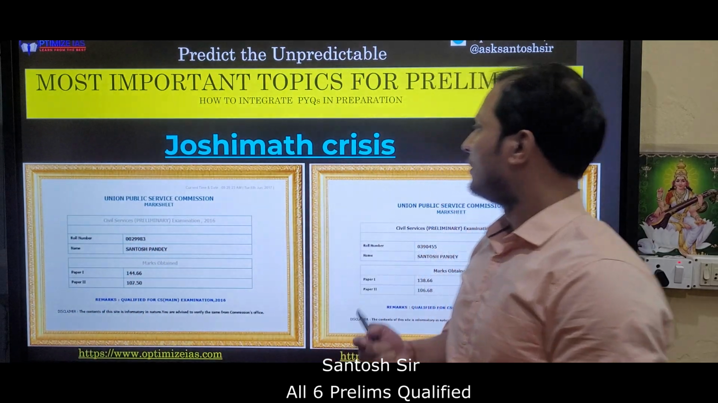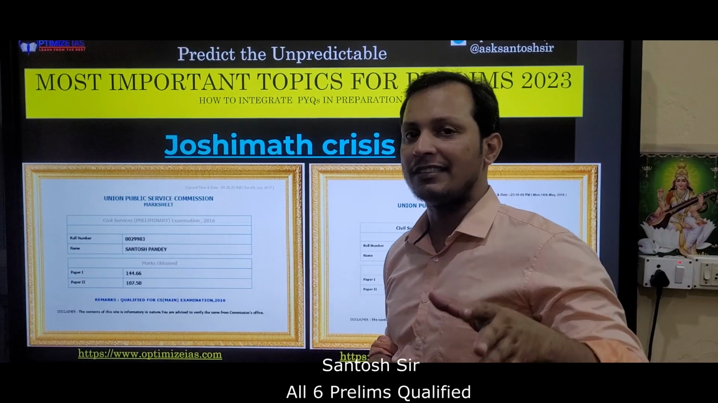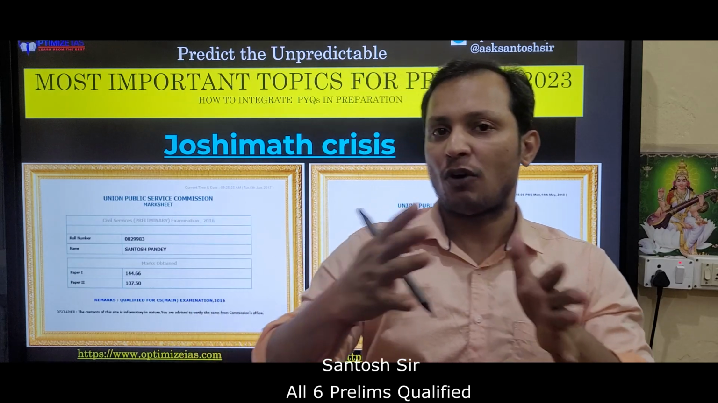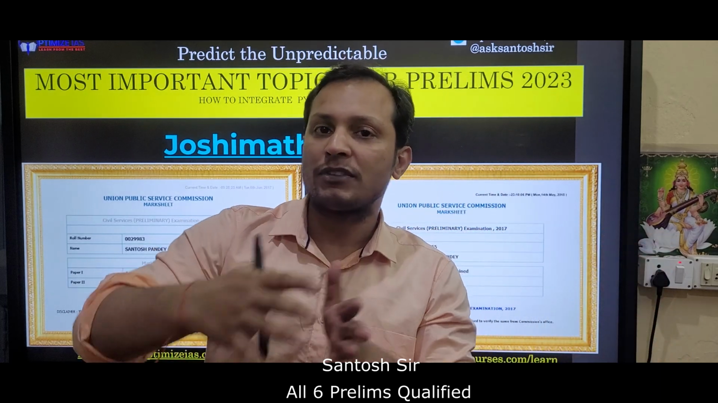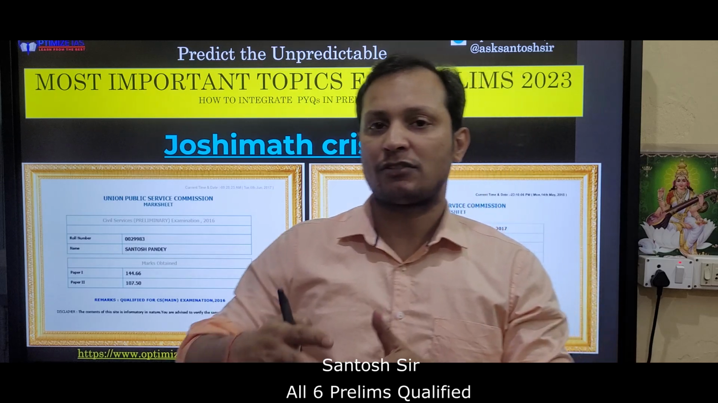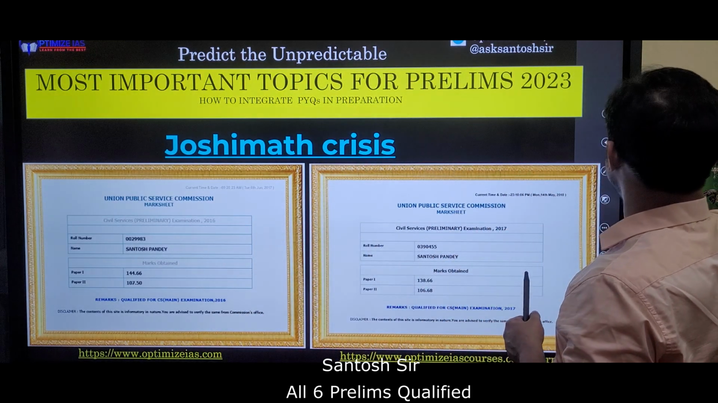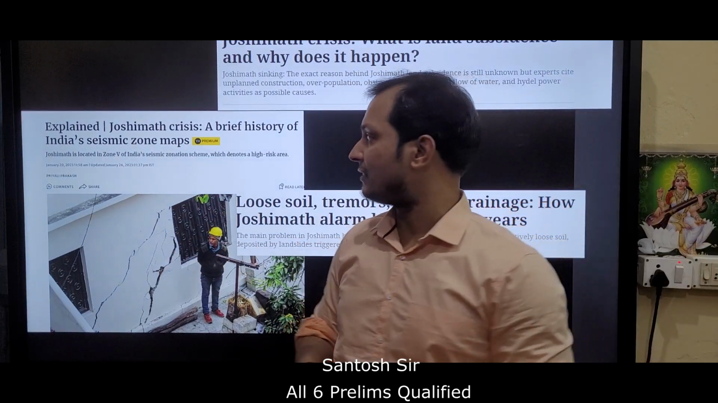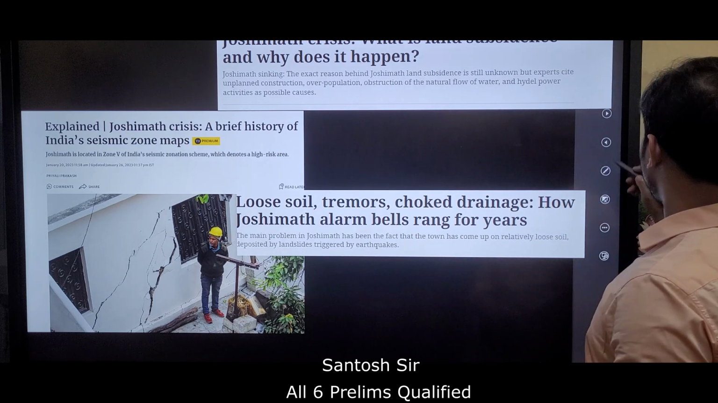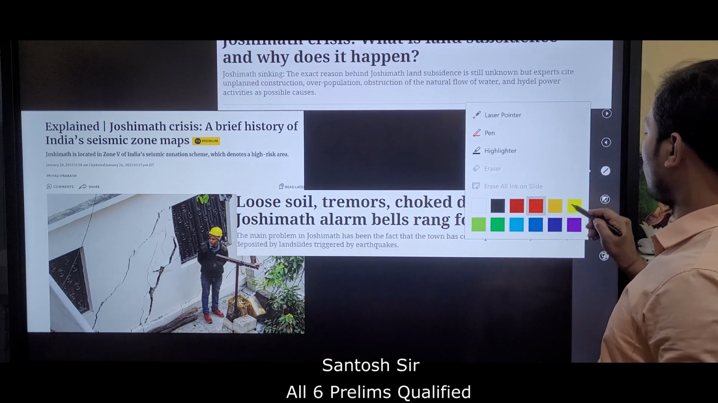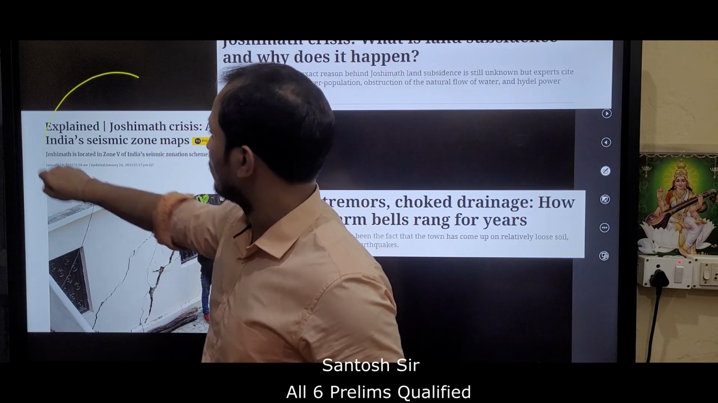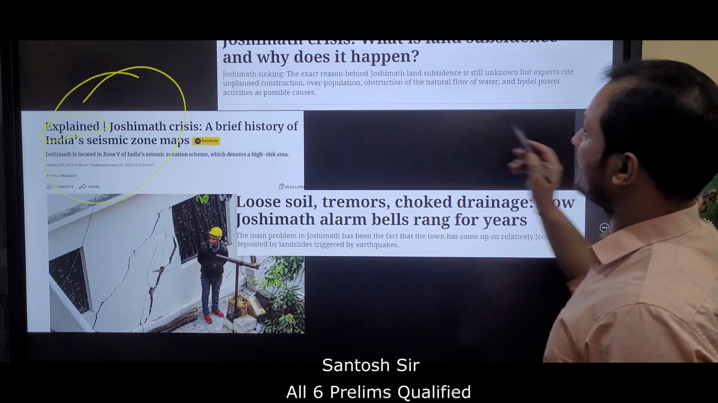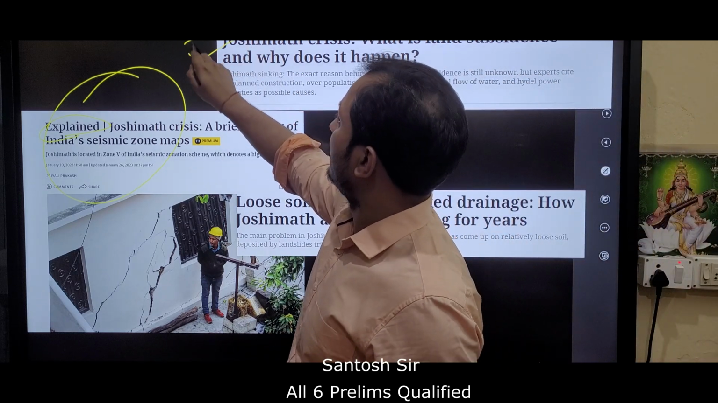The topic today is the Joshimath crisis. Guys, we all know that this year, a very important event took place in Joshimath, where some land subsidence was observed in some of the areas. In that context, all the important newspapers covered this item in a very detailed manner. You can see here The Hindu newspaper and the Indian Express newspaper, both of them have covered this issue in the explained section.